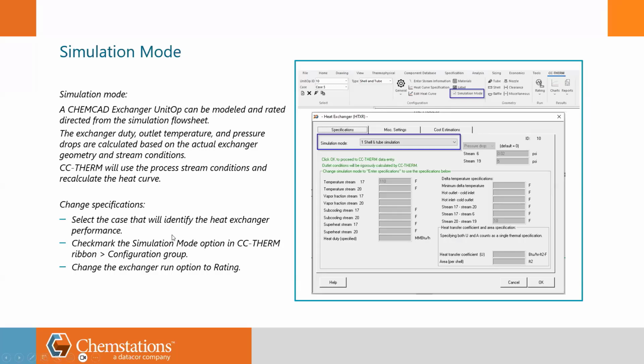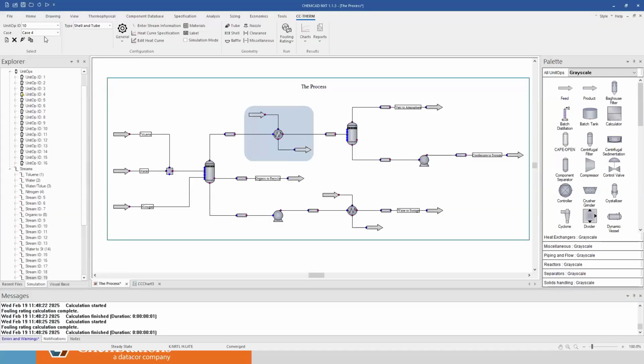Okay, so how do you identify the case that you're happy with within CCTerm and select it as a simulation mode? Let's go do that. Here we go back to our simulation. In this case, I'm going to copy that, and my case will be number 5. Now, when we do simulation, it is always a rating case. So this case 5 will be my simulation mode.